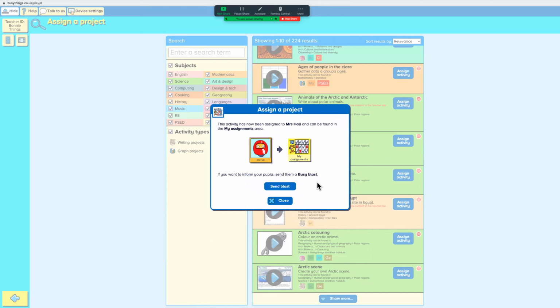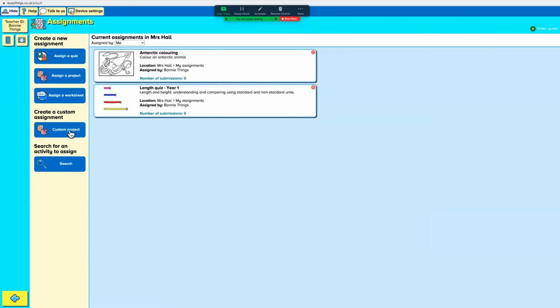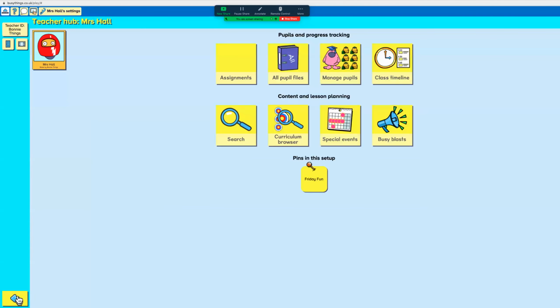You wouldn't ordinarily, unless I was scheduling them, build up a load of blasts on the same day. Or you could if you wanted to. But so we've done that. We've assigned a second piece of work. In here, you can make your own projects. I won't go into that right now. But if there was a project that you particularly had in mind, so a piece of writing that you wanted them to use our publishing tool for, so maybe you want them to write about their lockdown experience or make a poster, that's the place to go for that.